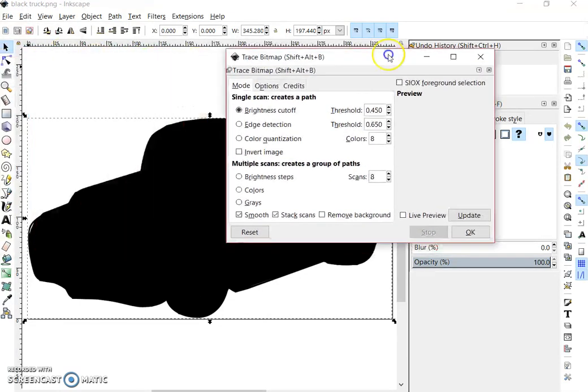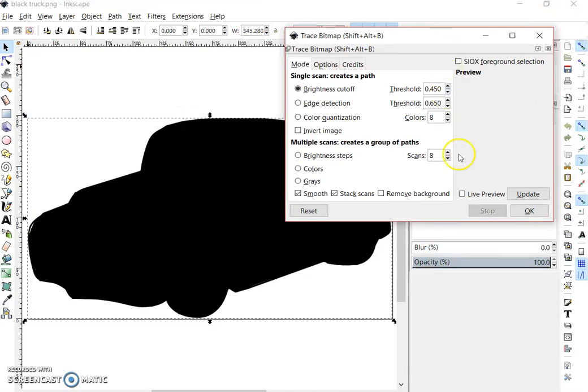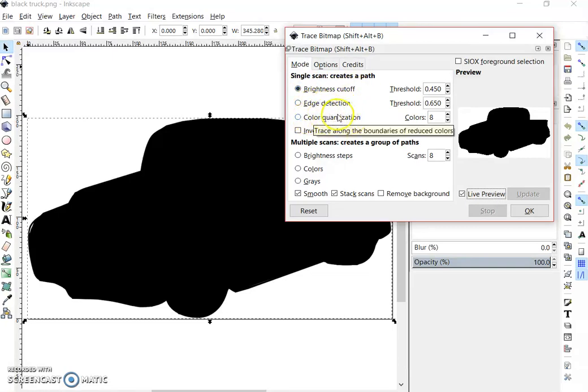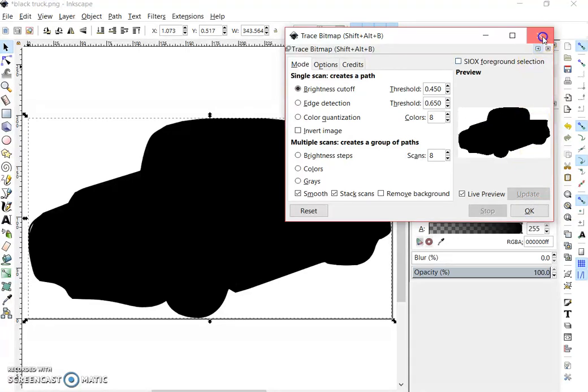Okay. Trace Bitmap is going to open up this little window right here. Click on Live Preview. Okay, if you click on Live Preview and it looks good, this image right here in the Live Preview looks good, we're going to go with it. If it doesn't look good, we can play around with some of these other things, and we can also kind of mess around with the threshold up and down. Okay, so this is basically checking differences in color, like light and dark. It's detecting an edge. This is more for color. Okay, but usually it works pretty well. Brightness cutoff with the defaults, and we'll get this. So we're good. So we're going to click OK. And then just go ahead and close that.